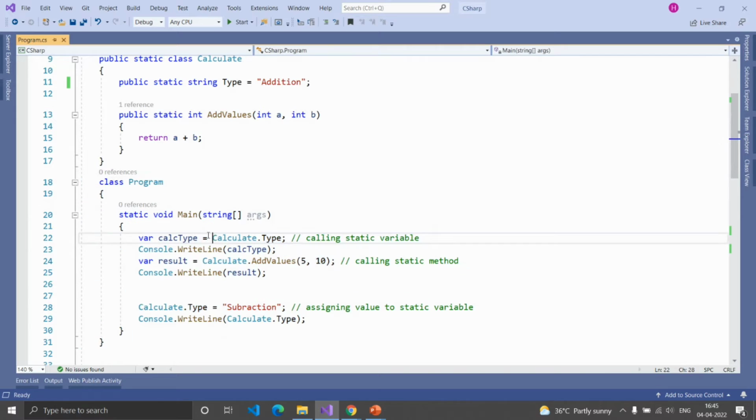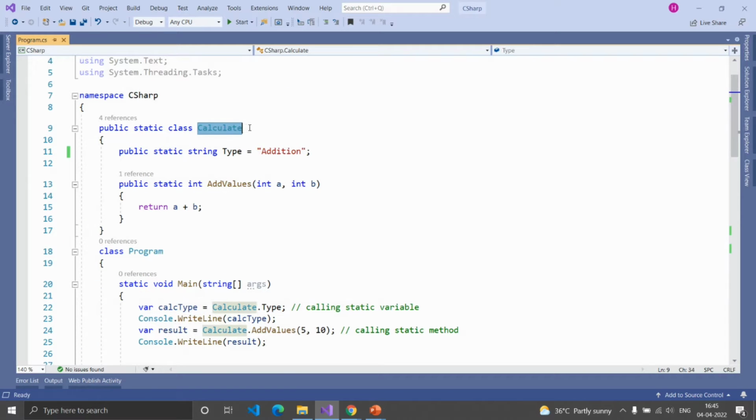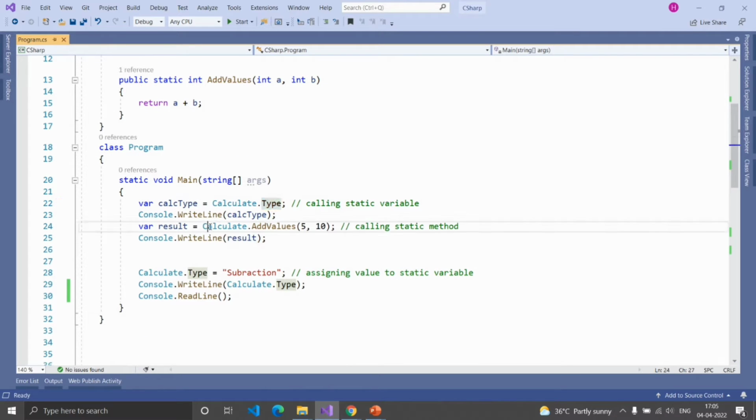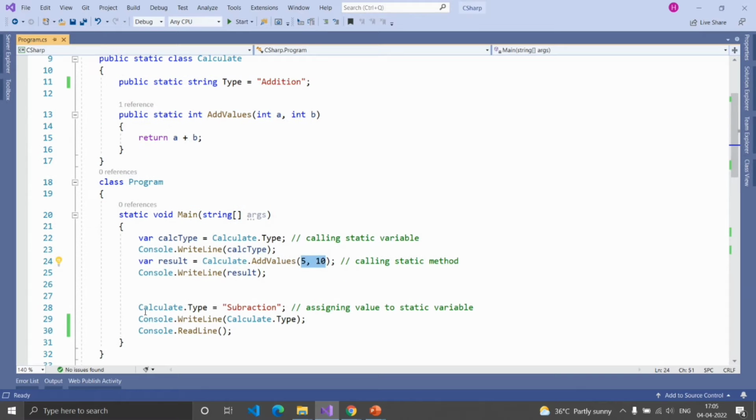Inside this Program class, you cannot create an object for this static class. So you have to access these members by using the class name. So here, I am accessing the static variable by class name dot variable name and the method by class name dot method name, passing the parameter and assigning the static variable also by class name dot variable name. Let's run.